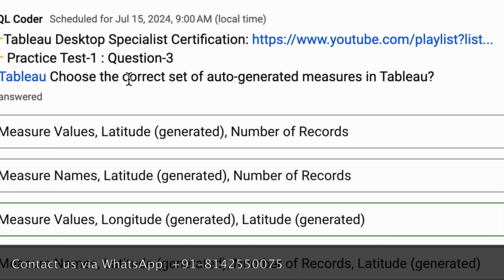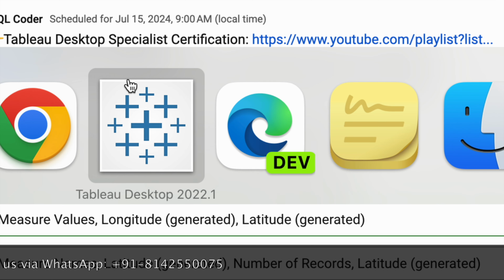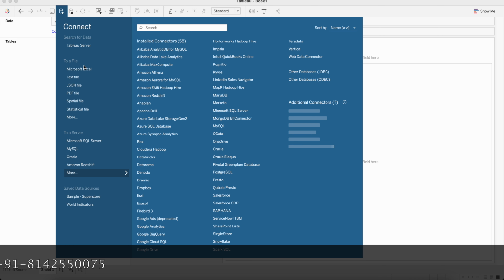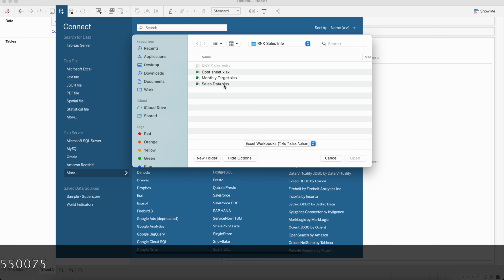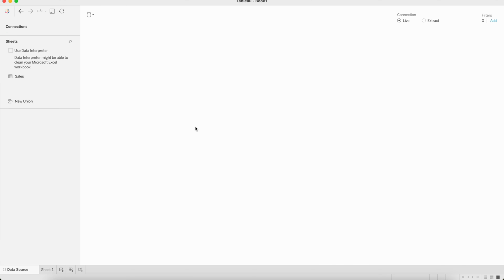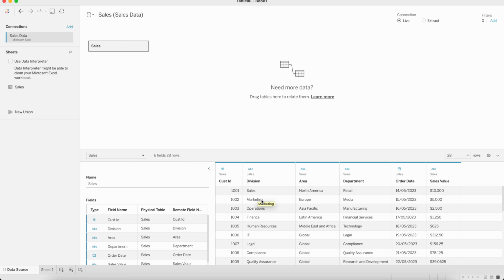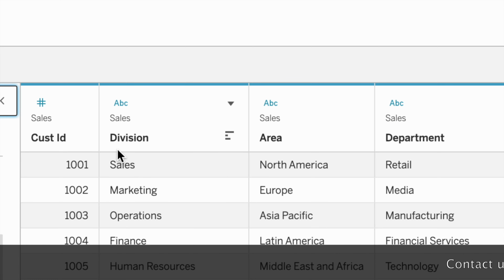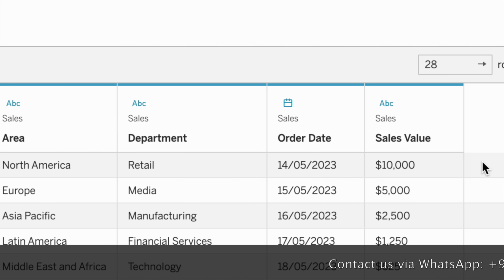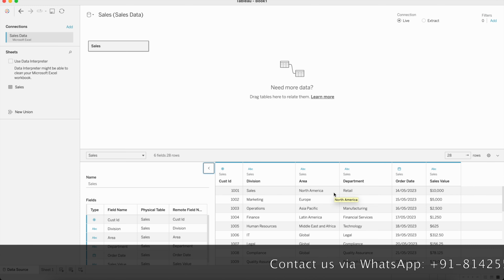Let me switch to Tableau. Now I'm going to connect to the sales data source. Click open. In this data source we have customer ID, division, area, department, order date, and also the sales value. So these are the fields that are present in our data source.